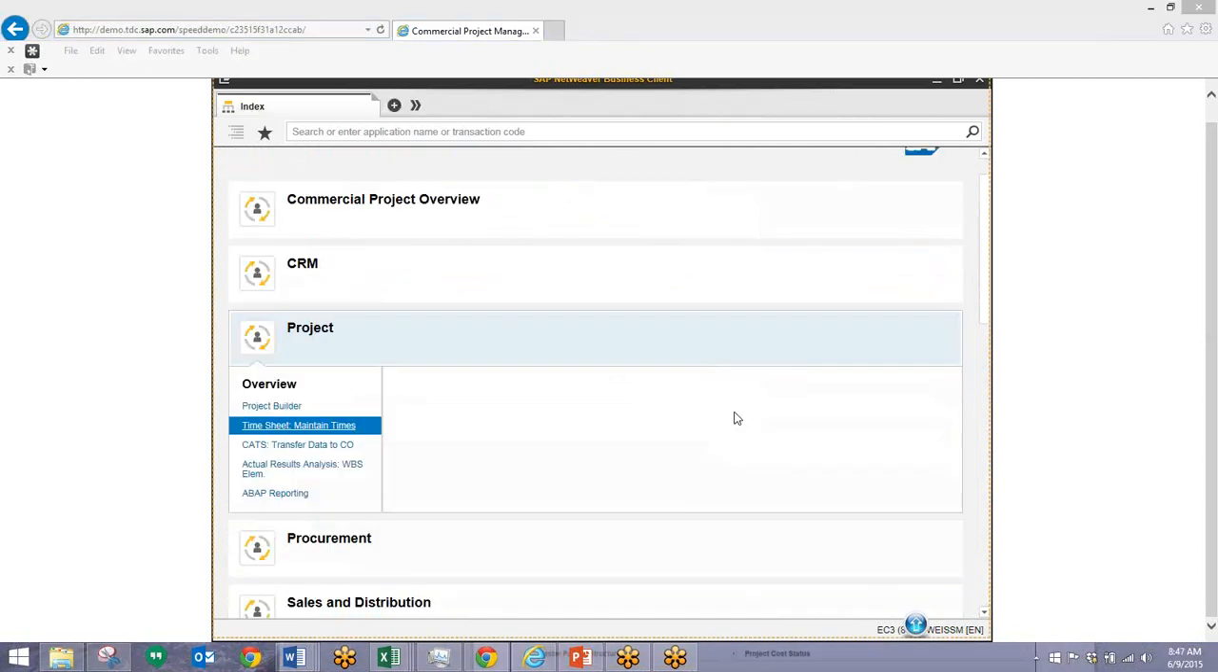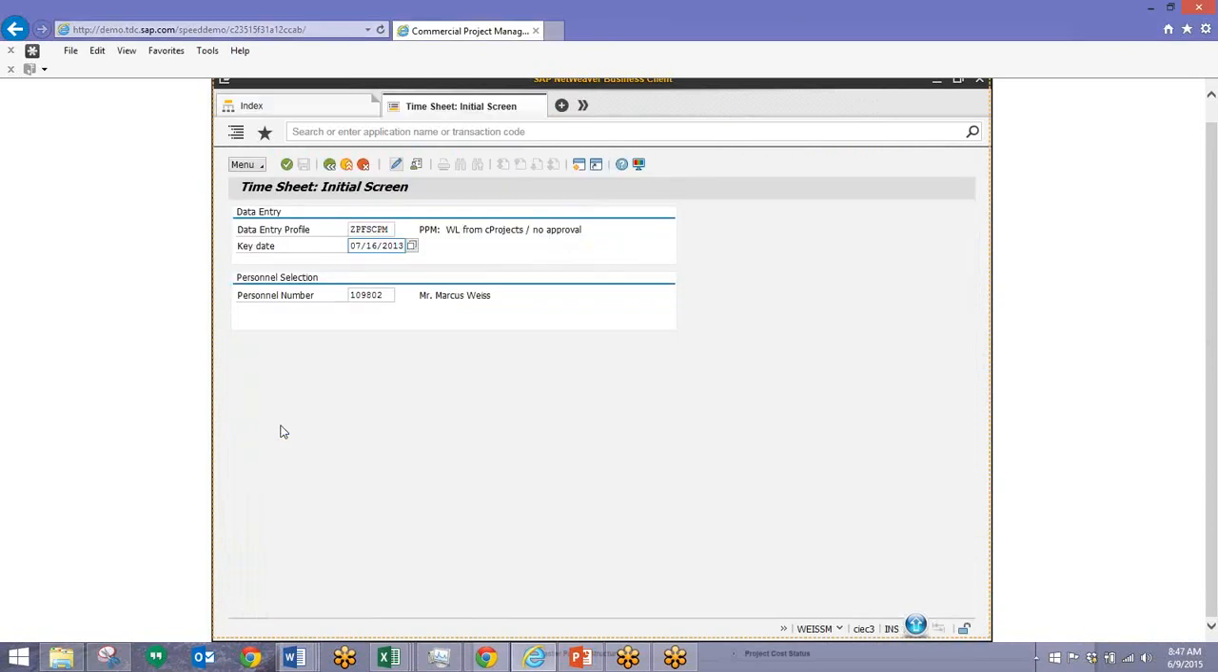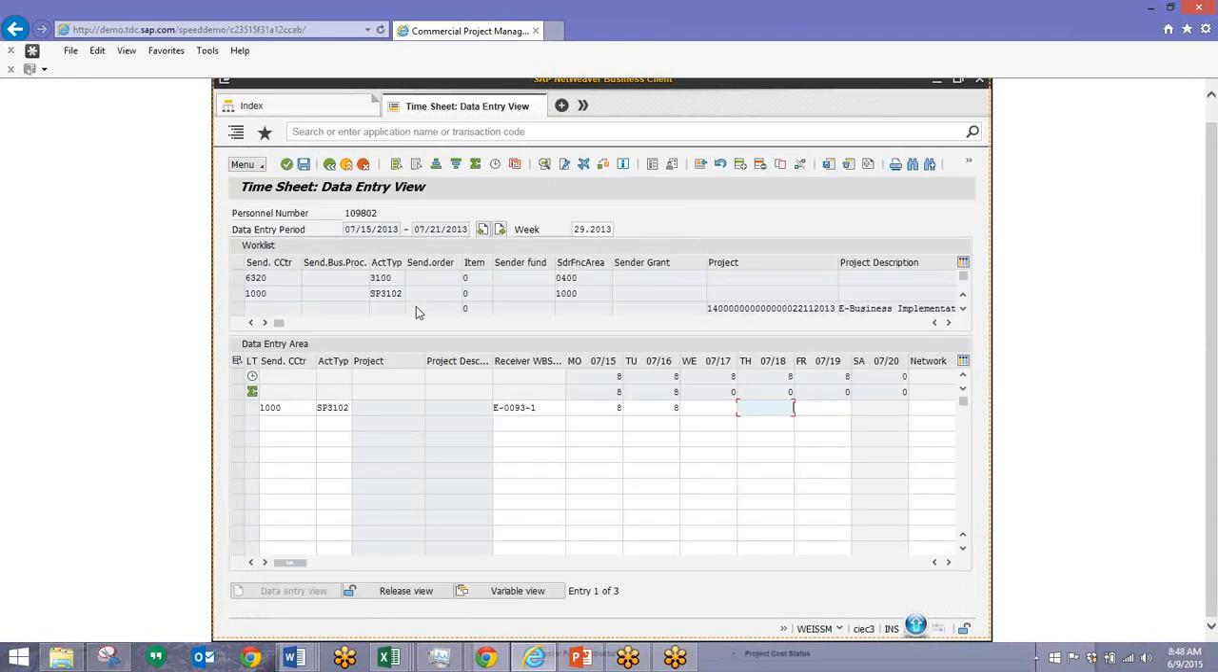Next, we'll take a look at how resources that were assigned to this project can now start recording the time entries in the cross-application timesheets. So back from our dashboard here, we can go to our project overview and then go to timesheet. Maintain times. Then we can enter in the correct data profile and then the personnel number. And we'll hit enter. And from here, it brings us to this transaction where we can enter in the amount of hours worked.